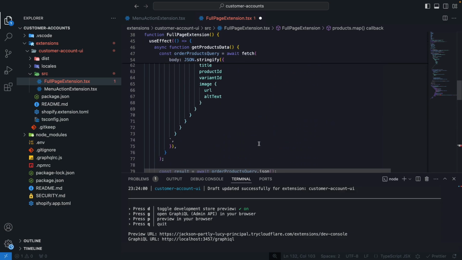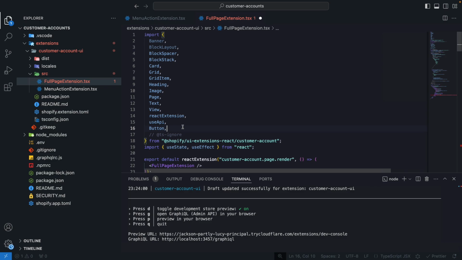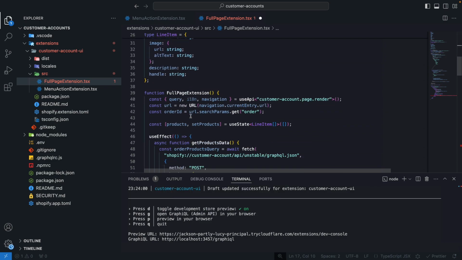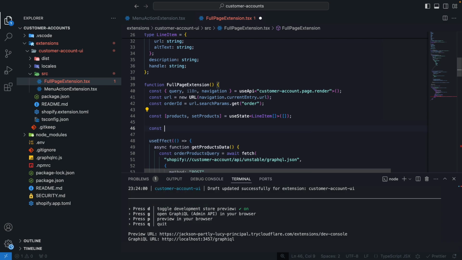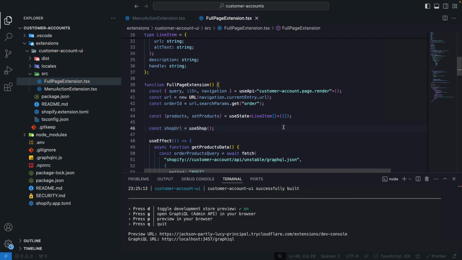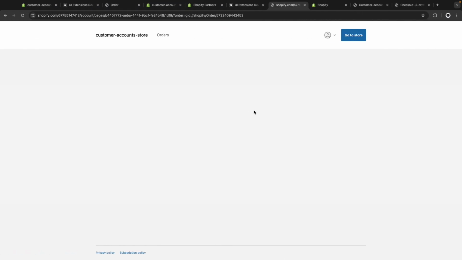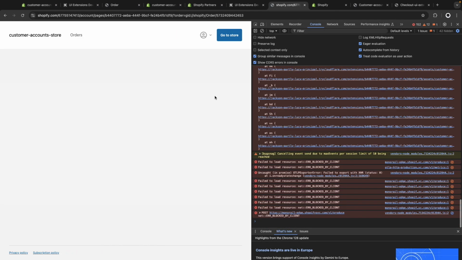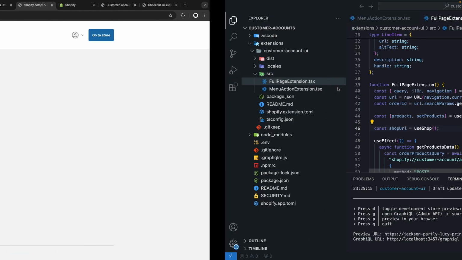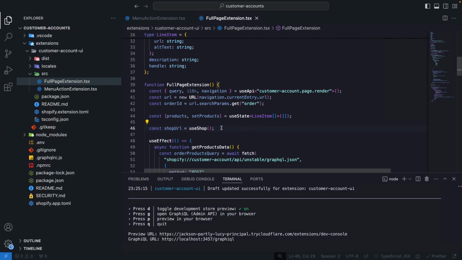Now, how do I get the shop URL? Well, from here, there is a convenient useShop hook, which we could try to use. So let's see, const shopUrl will be equal to useShop. And if I try saving this, nothing shows. The reason for that is because if I refresh this page, I will see here an error that I cannot access shop because this target cannot use this useShop hook. So we have to get the shop URL in another way.